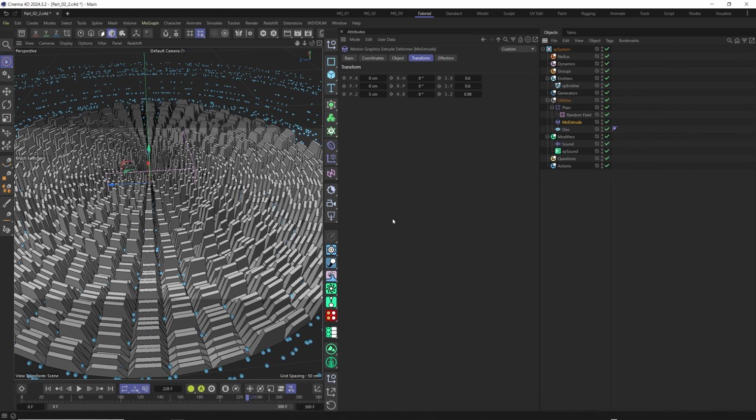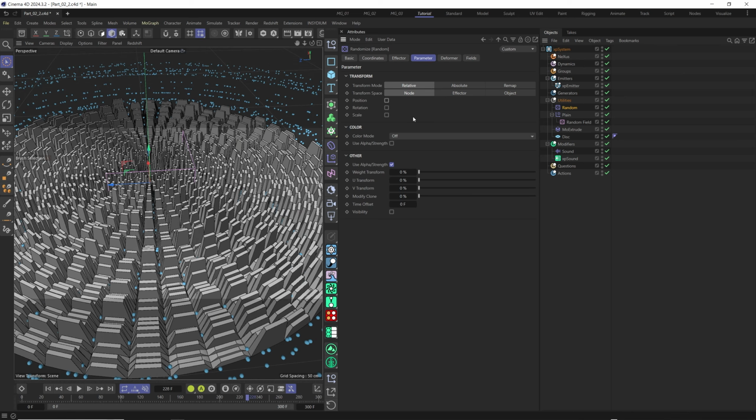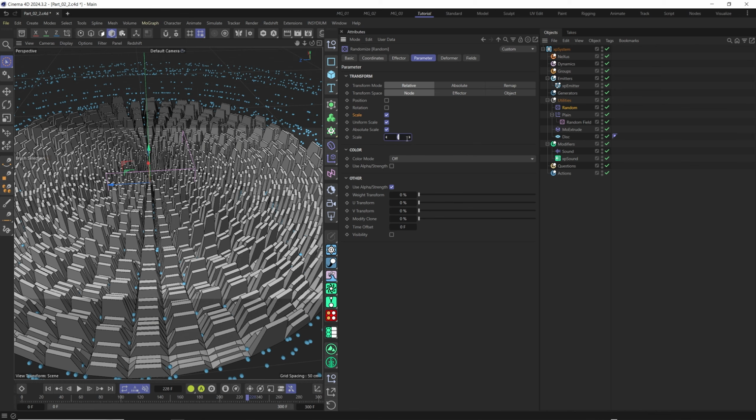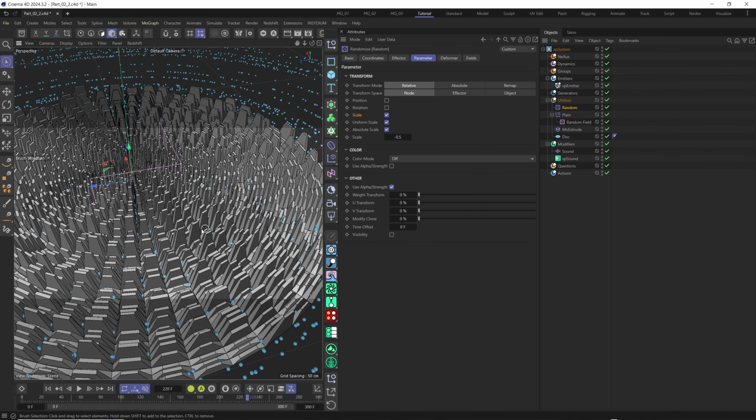We can even add another effector. For example, we started with the plane effector. Now we can add a random effector. Just click it here and drag it here in utility. And also in parameter, we don't need position, we don't need rotation, we can only have random scale. Just activate it and also absolute scale. Let's make this minus, for example, 0.5. And now you can see we have easily created a new surface and new shape.